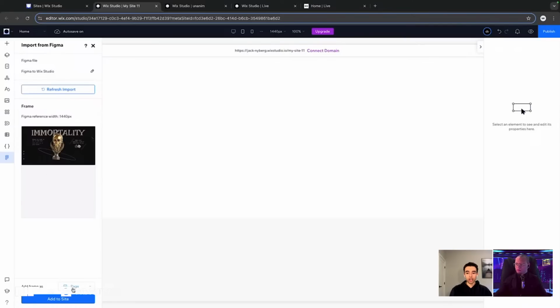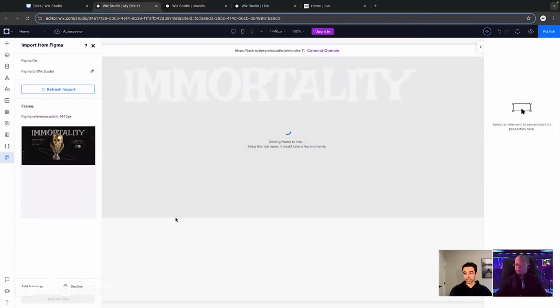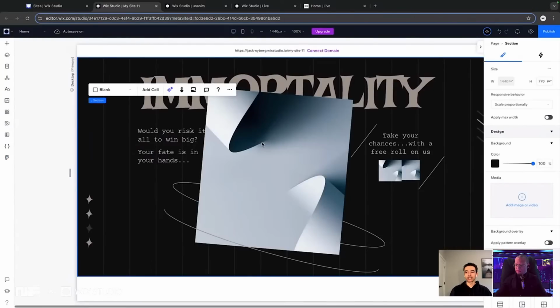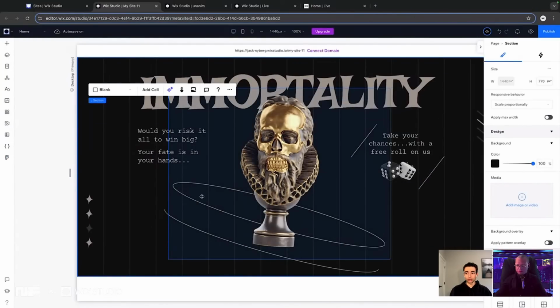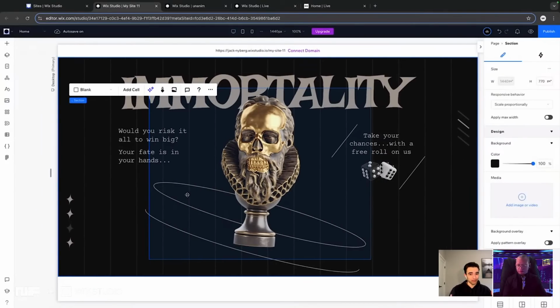So that's looking good. Make sure to import this as a section, not a page. You can import it as a page, but today we're working with sections. So while that's coming in, we're going to give it a second. It should come in pretty quickly, just like so. We're going to fix this up in a second, but overall, this looks almost exactly like what we're looking for.